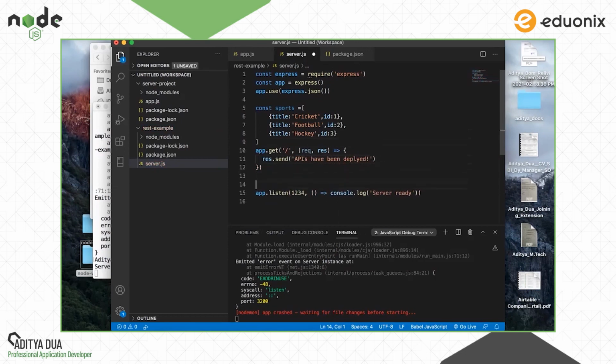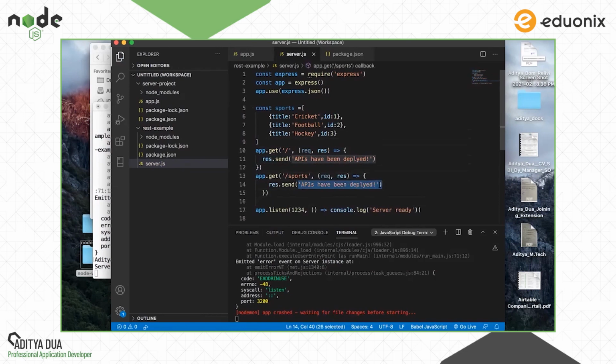Now, let us try to create an API which can give me all these sports. /sports. Over here, I simply send back this sports variable. Now let us try to get a specific sport.